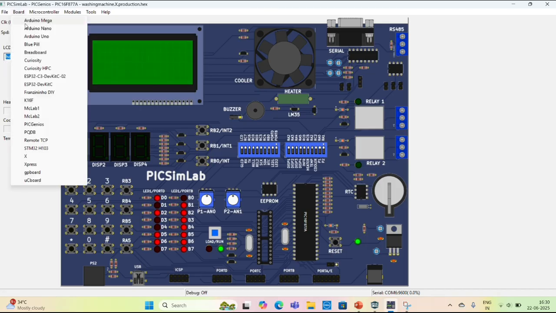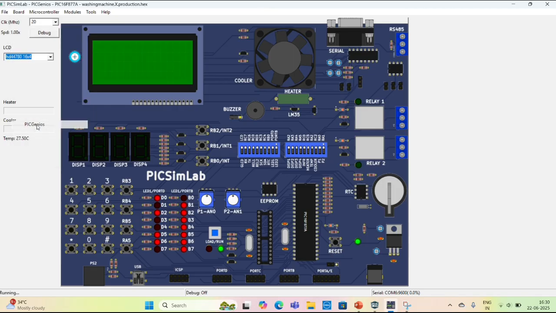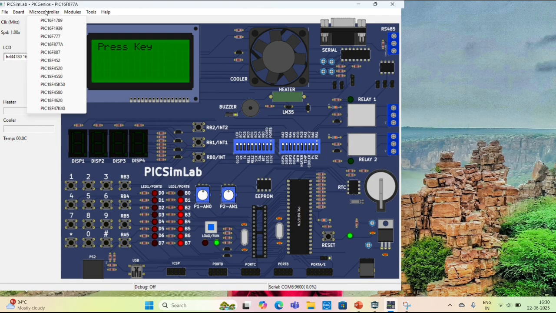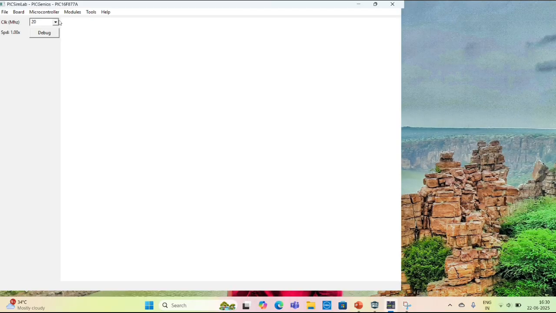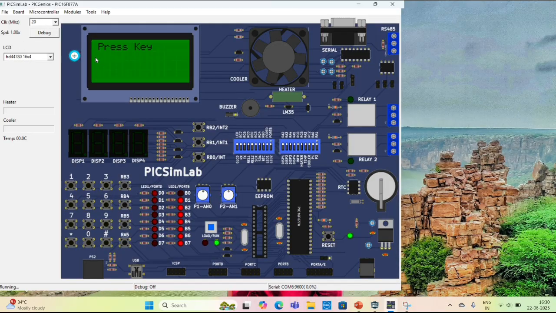and here we can see the boards. We are using the PIC Genius board. Here we can select the PIC Genius, and here we can see the microcontrollers, the number of microcontrollers. We are using the PIC 16F877A microcontroller. That's why I am selecting the PIC 16 microcontroller here, and here we can see this full one.